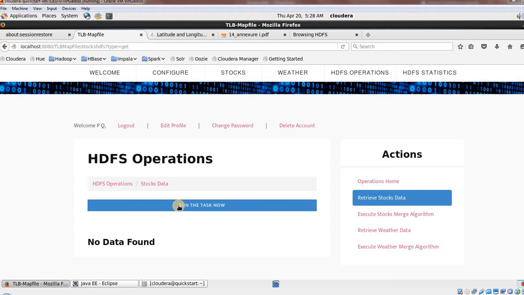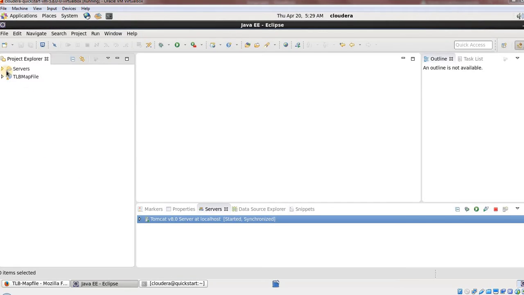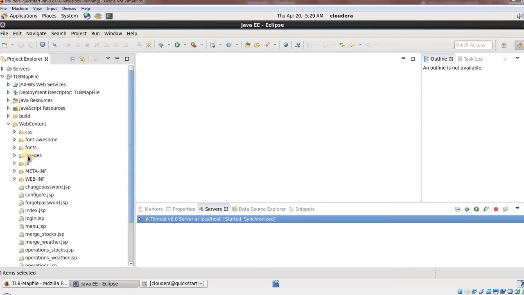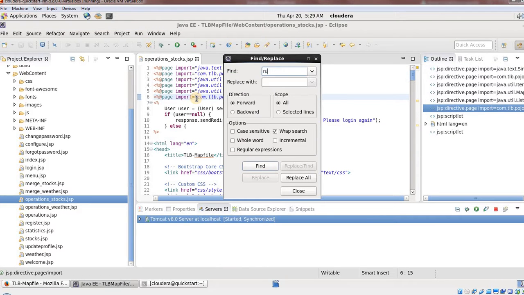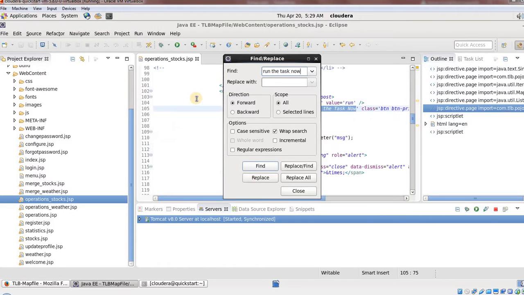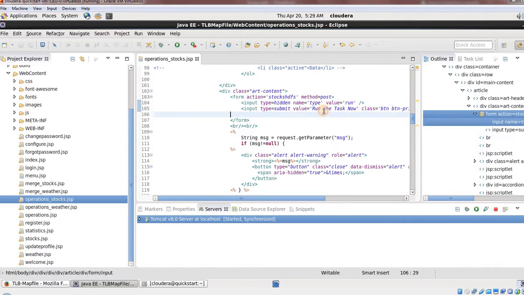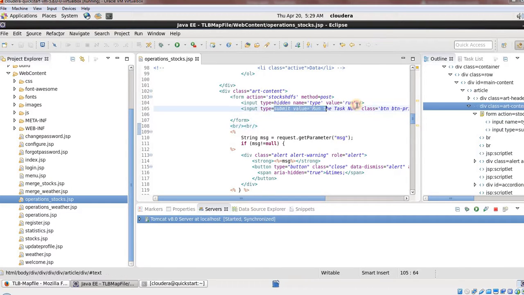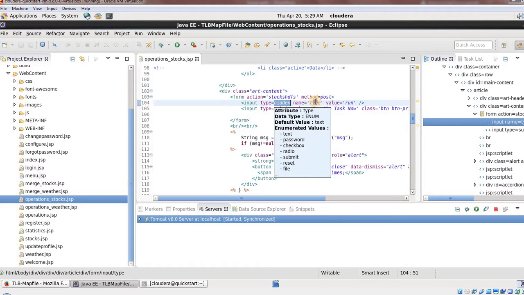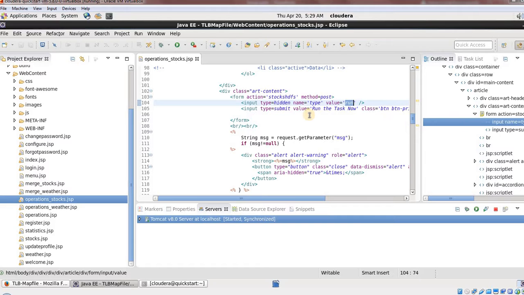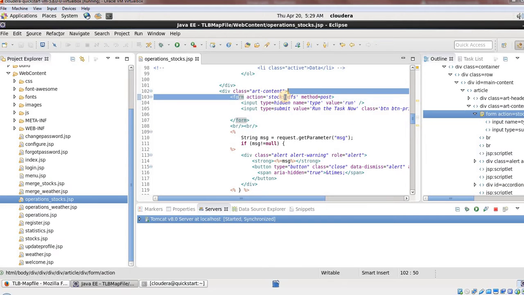So it is inside operations_stocks.jsp where this run the task now button is present. So what I need to do, I need to go to that JSP file, operations_stocks.jsp, and search for run the task now, where is that? Here it is. So there is the button run the task now. If you click on this submit button, it will execute an action called stocks HDFS by setting the hidden variable value as run. Okay, so the action that will be executed is stocks HDFS.